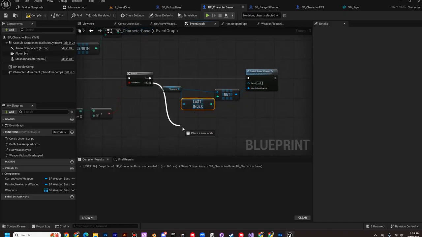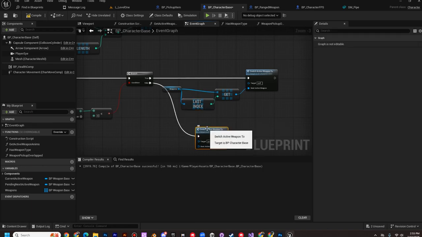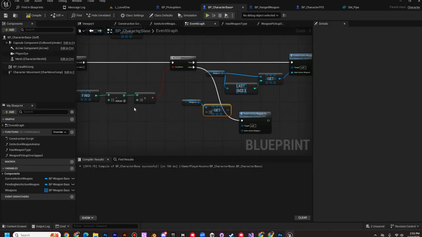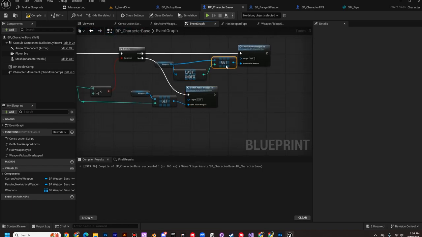Out of the false one, we're going to switch active weapon 2 again. Switch active weapon 2. This one is going to get... I'm just going to copy and paste the weapons array in the get node. This time it's going to get the subtract value. So let me make that look a little bit prettier. So from that subtract node that we made earlier, that get is going to plug into the next active weapon as well. So that looks like that.